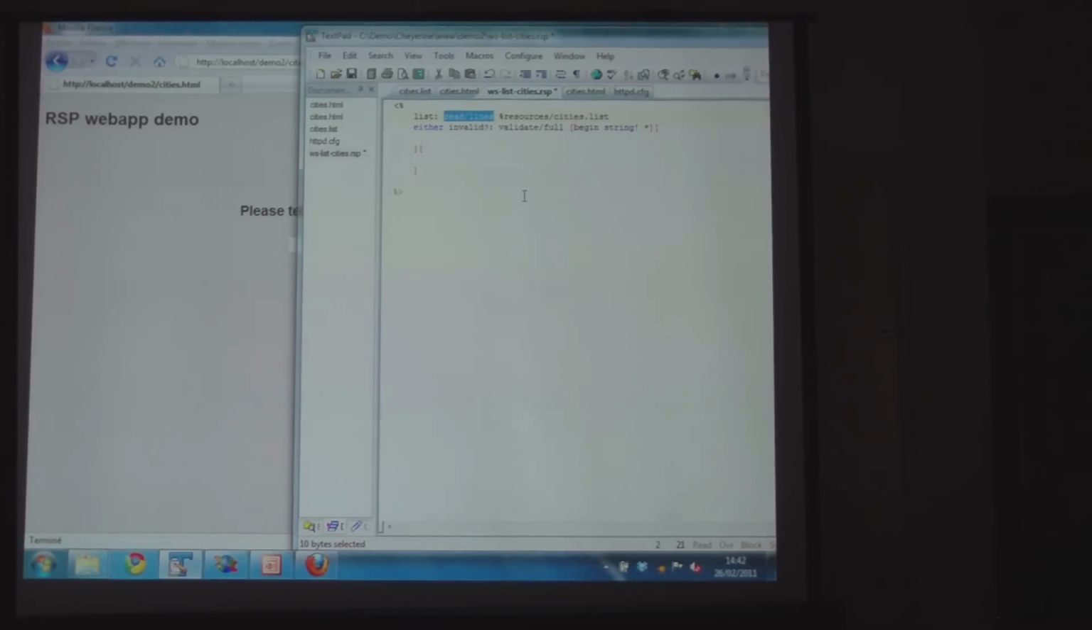We have this read lines. The lines refinement will split the input file on each line break. So I get in return, as a result, a list of strings containing the name of each city.